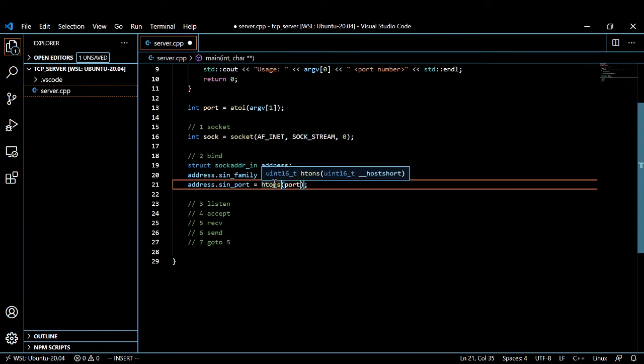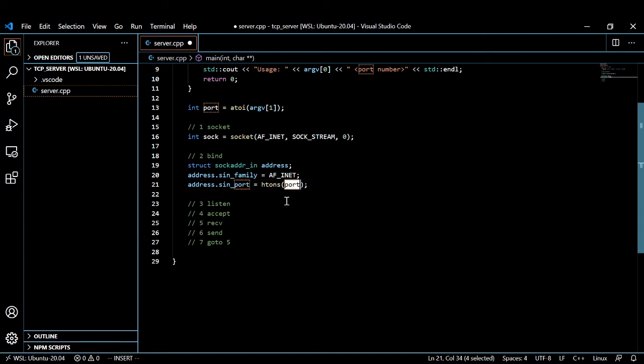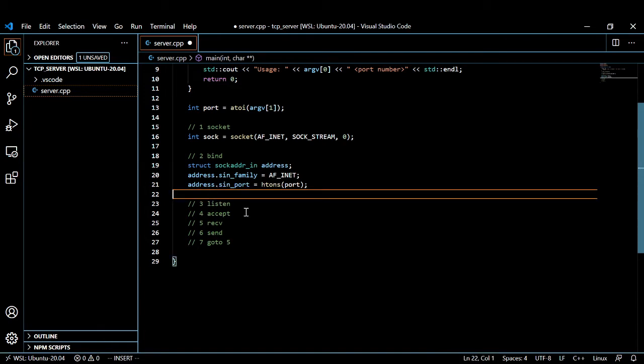This essentially does nothing if your computer is using big endian. And if it's using little endian, it'll flip the bytes on this number. Be very careful to remember to do this, because it can take you a while to figure out why your server is not listening. If you're not receiving any connections, your server might be listening on the incorrect port number.